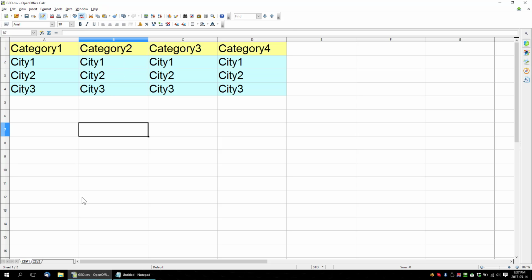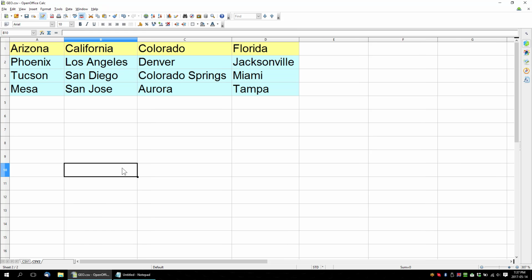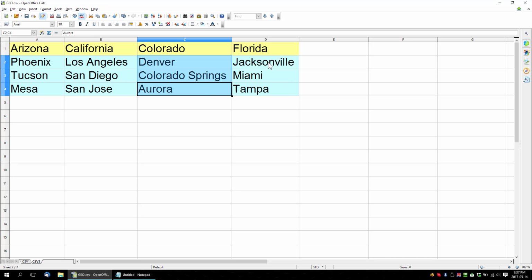So to illustrate this a little further, I've actually created a small sample. So for instance, if we were targeting 3 cities in Arizona, Arizona would become the category and it would create a category page. And then Phoenix, Tucson, and Mesa would be city 1, 2, and 3 within Arizona. And then that would kind of continue on for as many states as you wanted. So in this example, we have 4 states, which means we're going to create 4 category pages: Arizona, California, Colorado, and Florida. And in each one, we're targeting 3 different cities within those states.